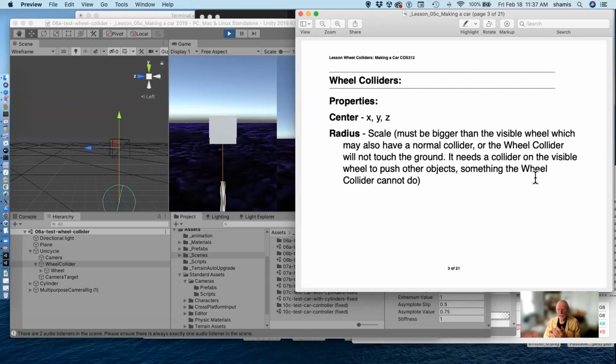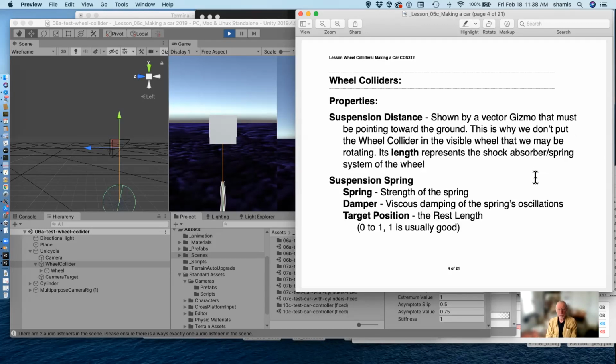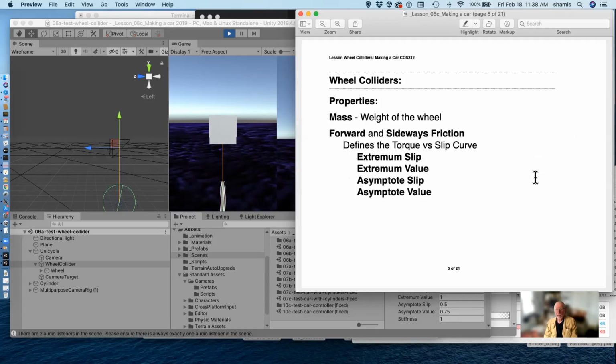Other properties, its center where it is, the radius. The radius generally should be bigger than the visible wheel, because if the visible wheel has a collider, it's going to get in the way of the wheel collider touching the ground. But you do need a physical wheel to actually push things around, since the wheel collider can only touch the ground underneath it. It can't push things around. Suspension distance, spring strength, and the friction.